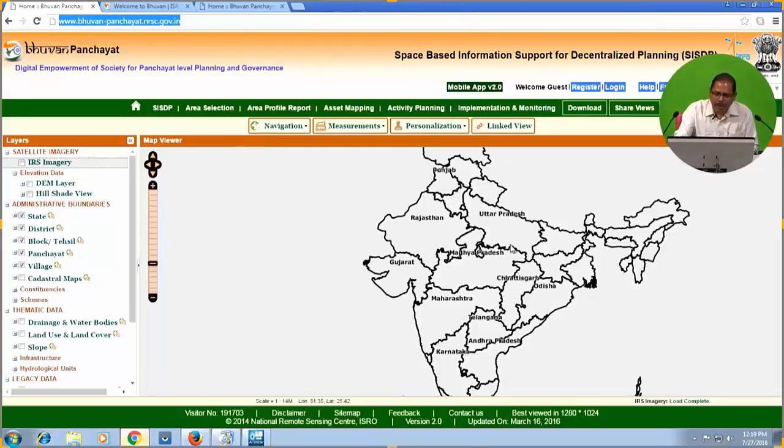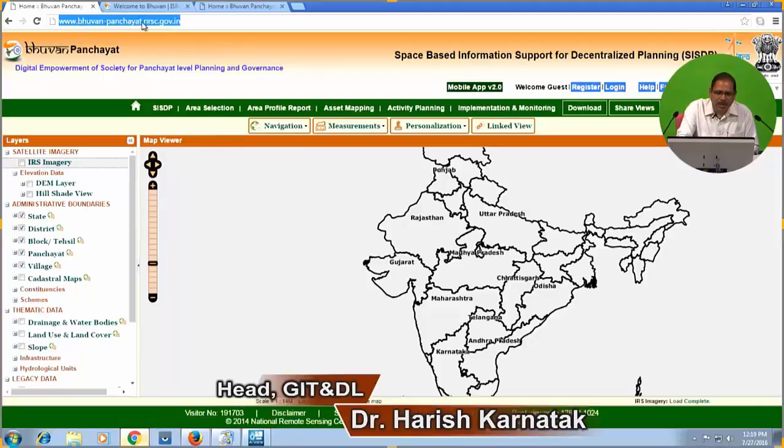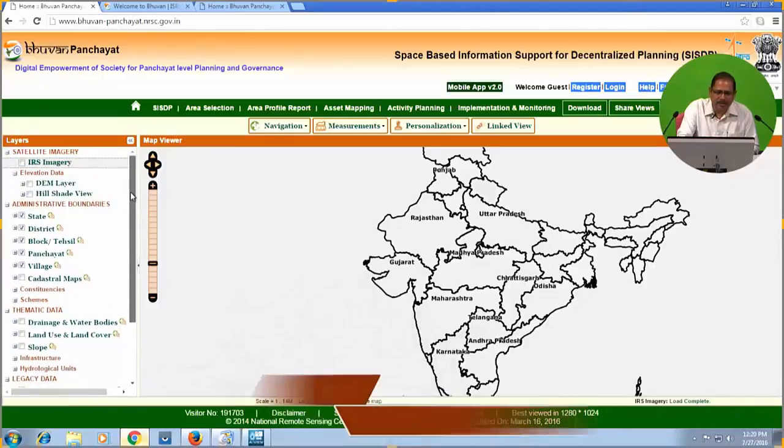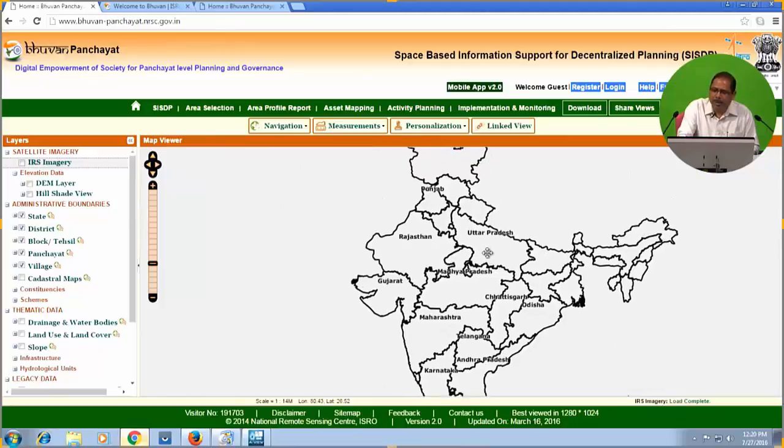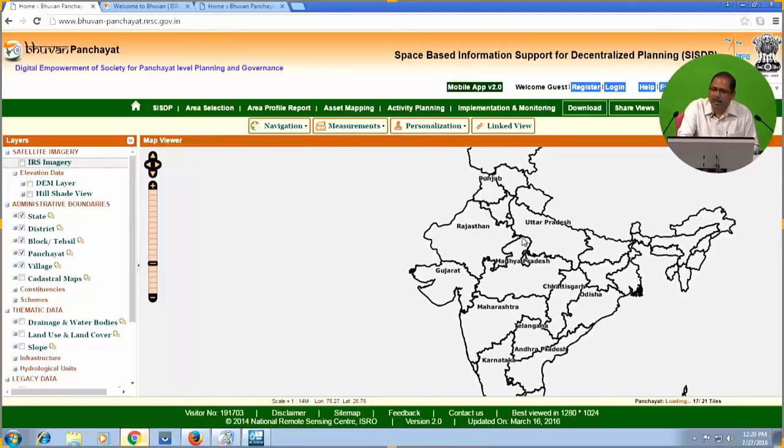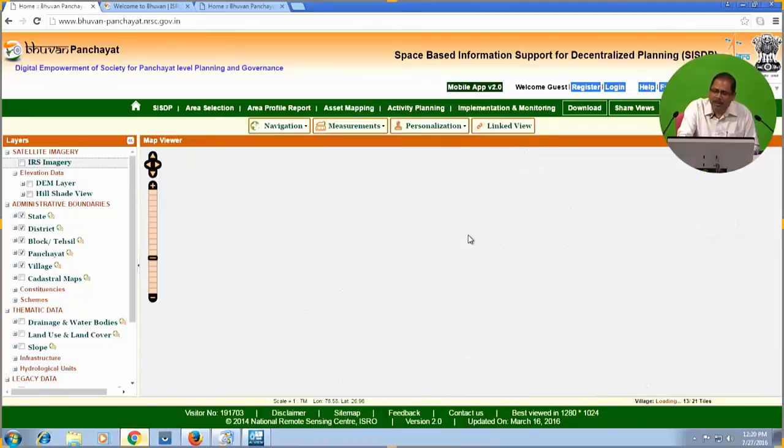Now, once you open bhuvan-panchayat.nrsc.gov.in, you will see on the left side the list of GIS layers, basically these are the maps. In the form of maps, you can overlay them by clicking on the select button. On the right side in this viewer you see the original map, and this map is not a static image, it is an interactive GIS map.